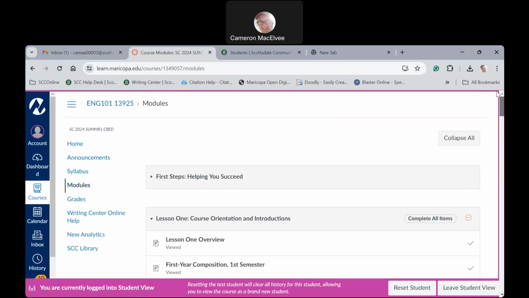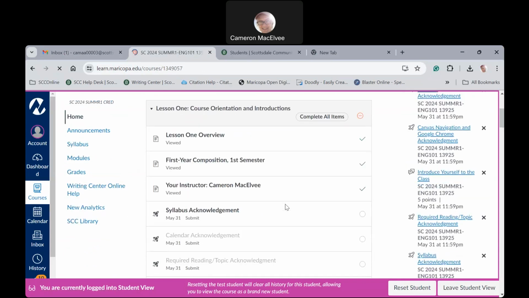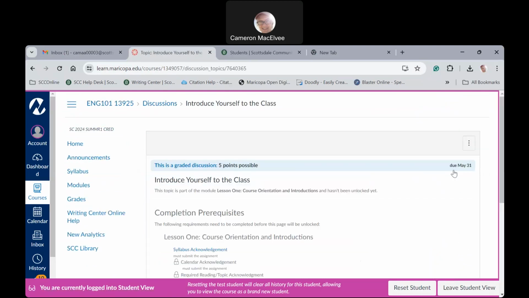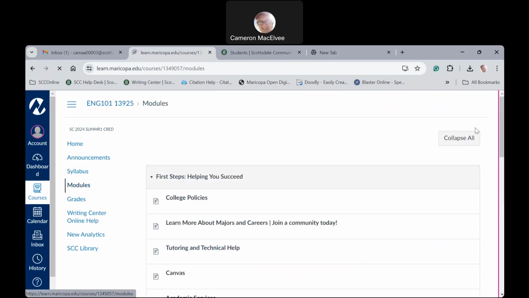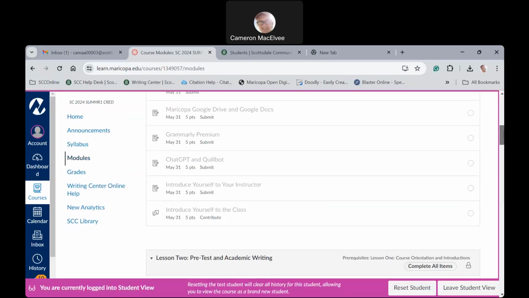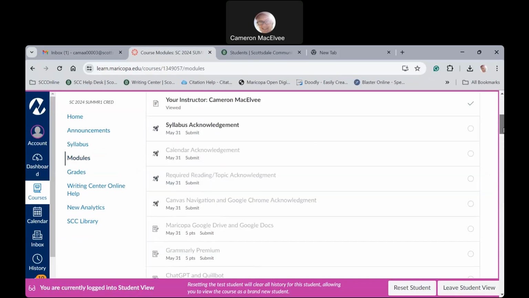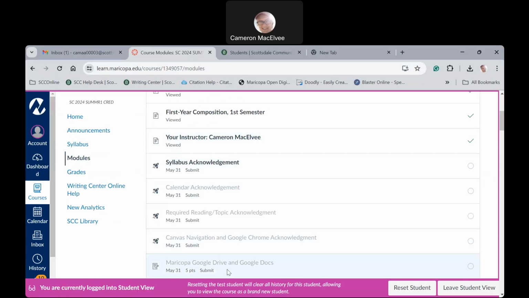One of the things I notice that sometimes happens with students is they fall behind, and so they're trying to catch up. Instead of going to the module and going in order, they'll click on something over here. Notice it's out of order, so this will tell you it's locked because you haven't done it yet. This is to introduce yourself to the class. If we go back to that module, you'll notice that's the last item in the lesson, and you can't get to it until you've completed all these previous assignments.